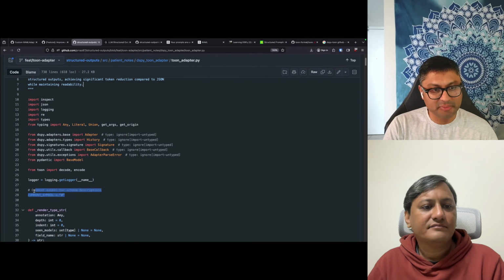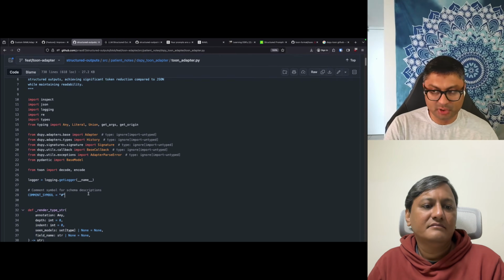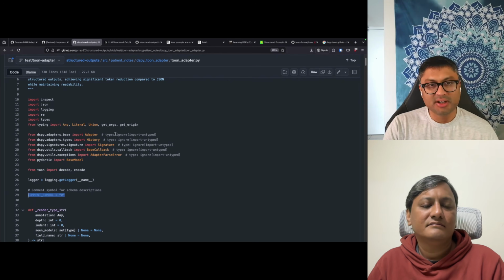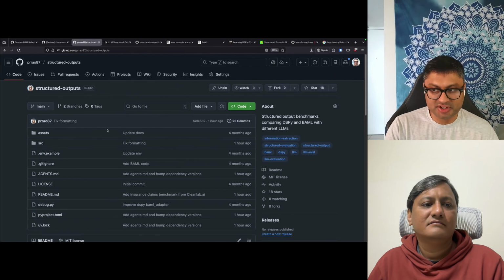Because Tune does not natively support inline comments, which I think is a huge omission. We need support for comments like BAML's format allows. This one actually adds comments to the Tune format as well. But in the experiments that I've been running on this branch, it just does not work for nested JSON.